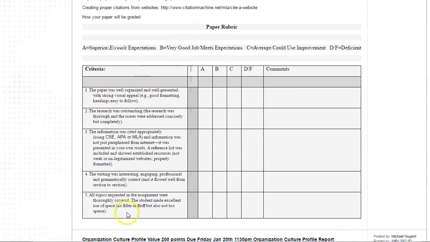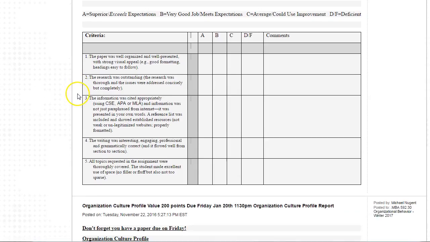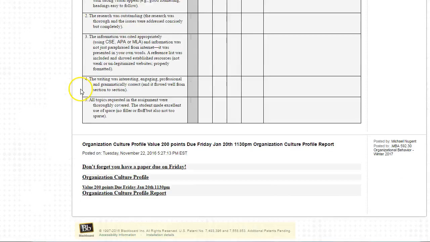So this is what I'm looking for. I have 5 criteria when I grade your papers. I'm looking for it to be well organized and presented. I'm looking for the research to be outstanding, that you're actually going out and getting a good amount of research for your topic from other books or magazines. The information was cited properly. The writing was interesting, engaging, and professionally and grammatically correct. It flows well. All topics I requested in the assignment were thoroughly covered. Okay, so that's pretty much my criteria for the paper.